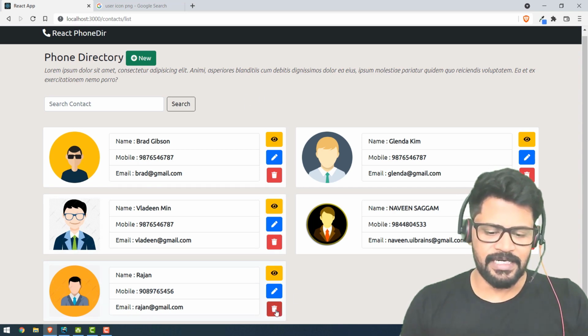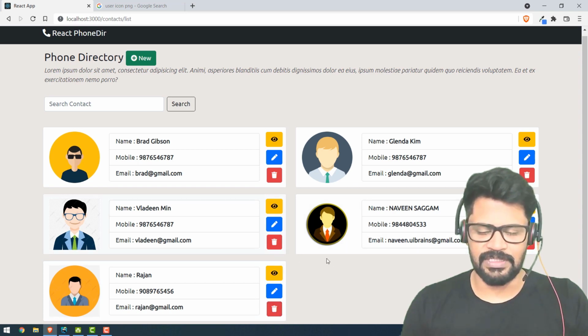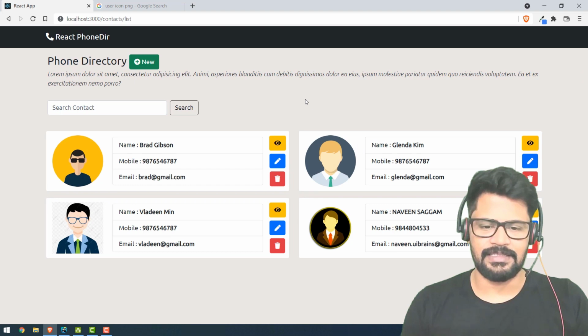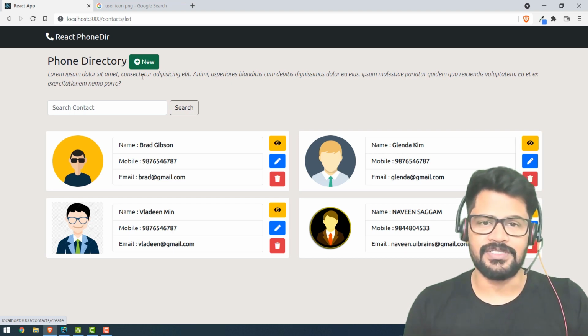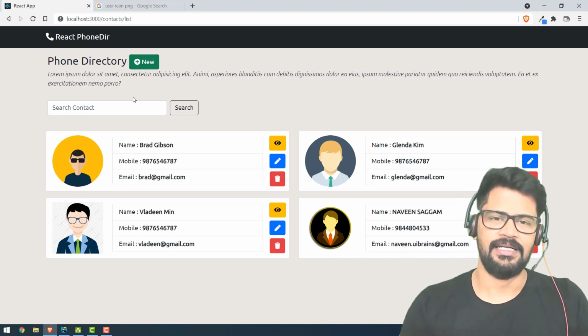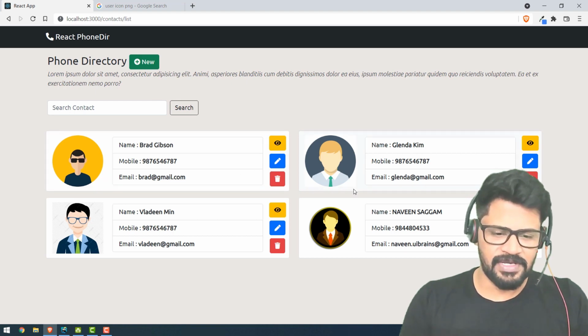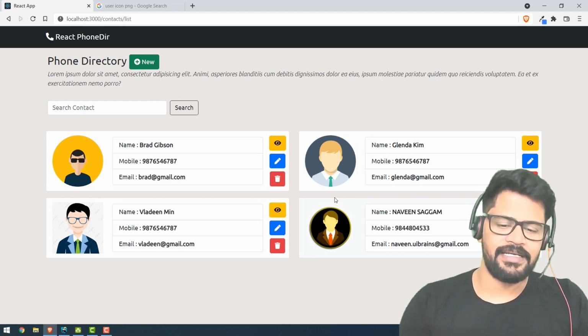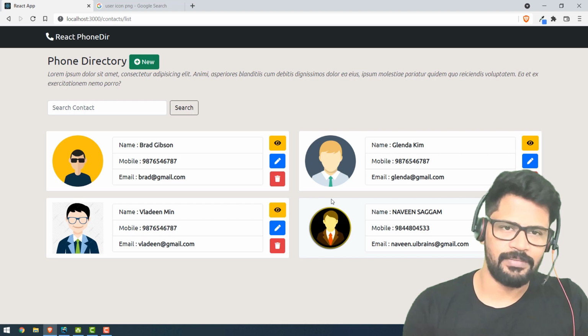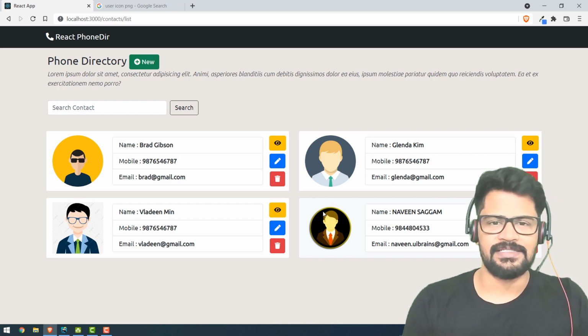And also you can delete a contact. If you don't want this contact anymore, you can delete it as well. As soon as I click on delete, that contact is gone. So you can create a contact, view the contact, update the contact, and also delete the contact. You can completely maintain them. As of now we have just four contacts here, and in future you'll have more contacts, and for those contacts you want to have a search.